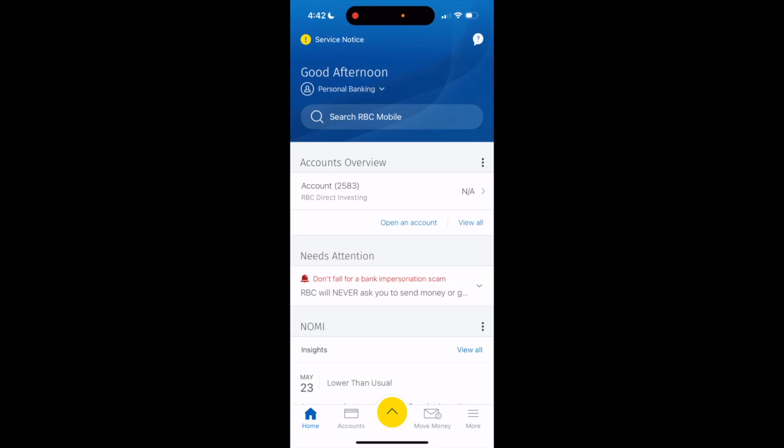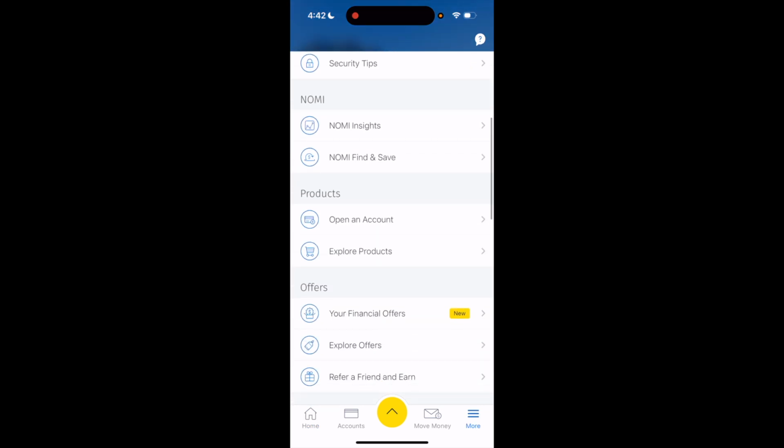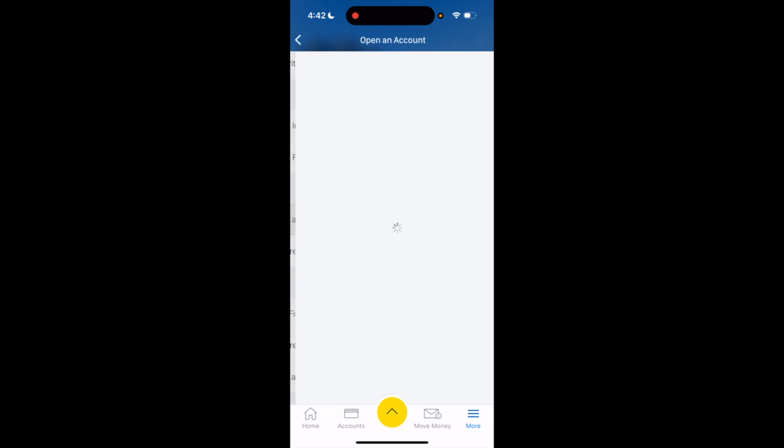So in this RBC app tutorial video, I'll be showing you guys how to open up a US checking account here on the RBC mobile application. So once you have RBC opened up, what I want you to do is where it says account overview, you can either press on open an account or go to the bottom right and press on more, and then scroll down to where it says products and then press on open an account.